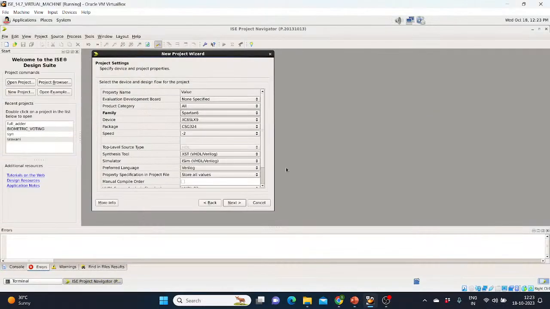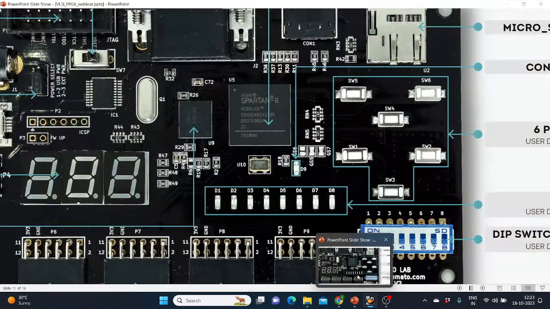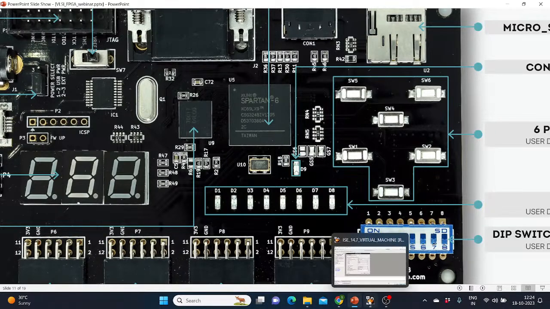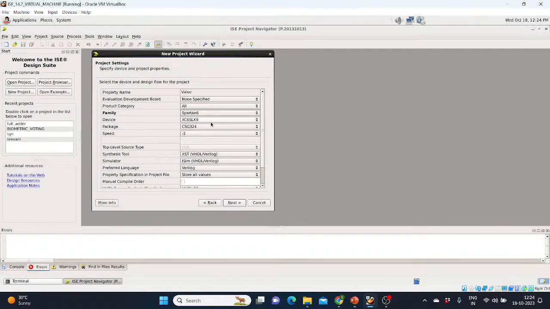By doing this you're going to dump this code on the FPGA, right? For that you need to know which family it belongs to, which device, which package it has, and the speed as well. All these things you will find on your FPGA board itself. You can see what the family is, whether Spartan 6, Spartan 3 or Spartan 3A, so you have to make sure about it. You have to give the device name, and the package name and the speed also we have to mention here.